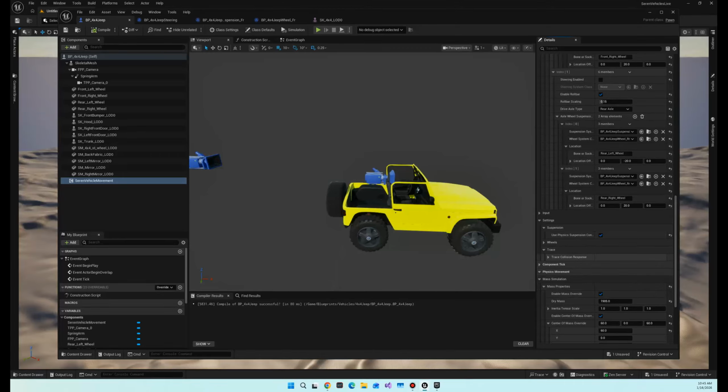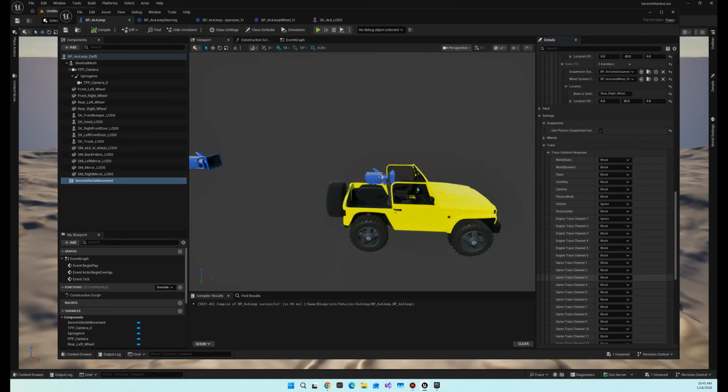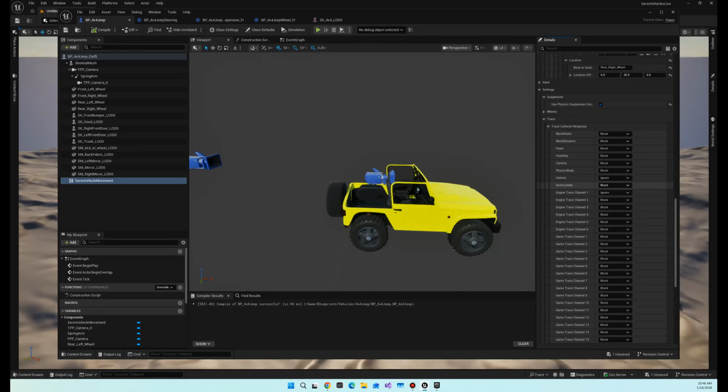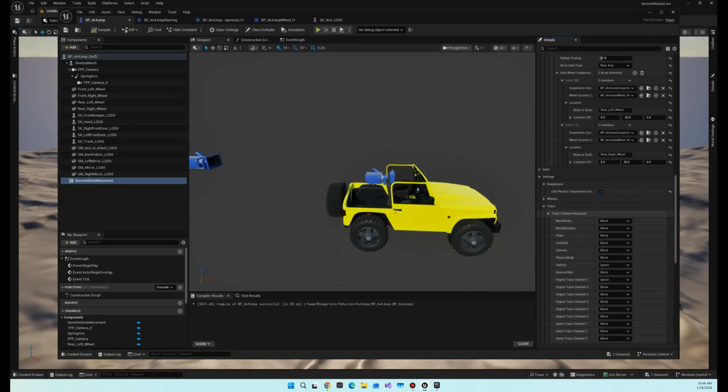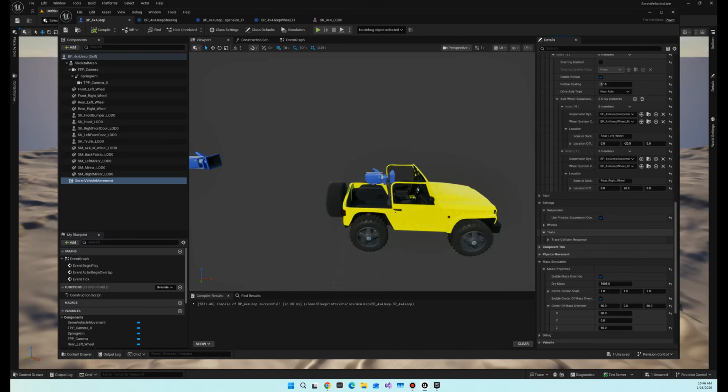And as far as the wheel tracing is concerned right now, as you can see, everything looks okay. We're just going to ignore the vehicles. That's already set up. So tracing will ignore anything which is set to vehicle, and it will hit anything else. So I think we're good there.